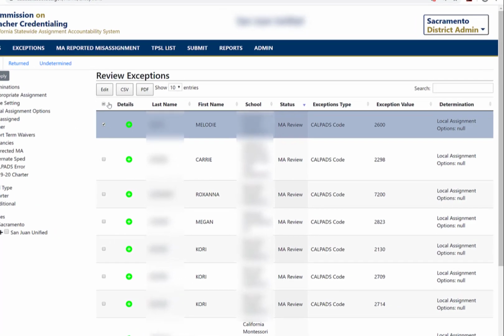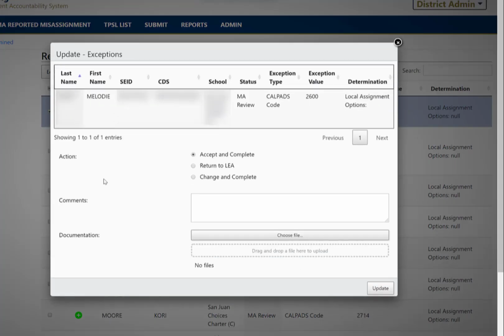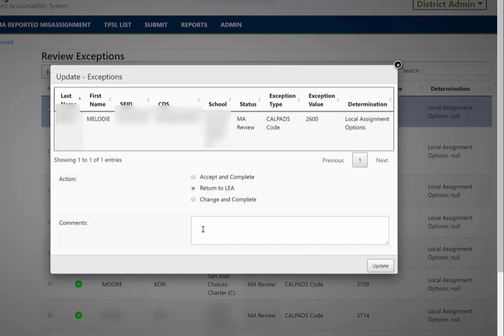Let's select one and click Edit. As you can see, the actions change. In an MA user's update exceptions window, they can accept and complete the exception if they agree with the determination. They can return the exception to the LEA with a request for more information. Or they can change the determination and complete the exception. Since this is an LAO, we will return the exception and ask for supporting documentation.